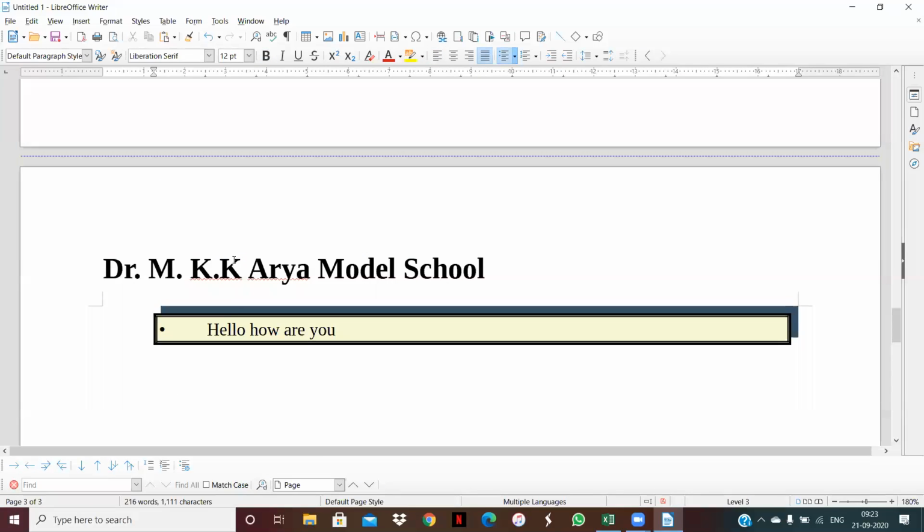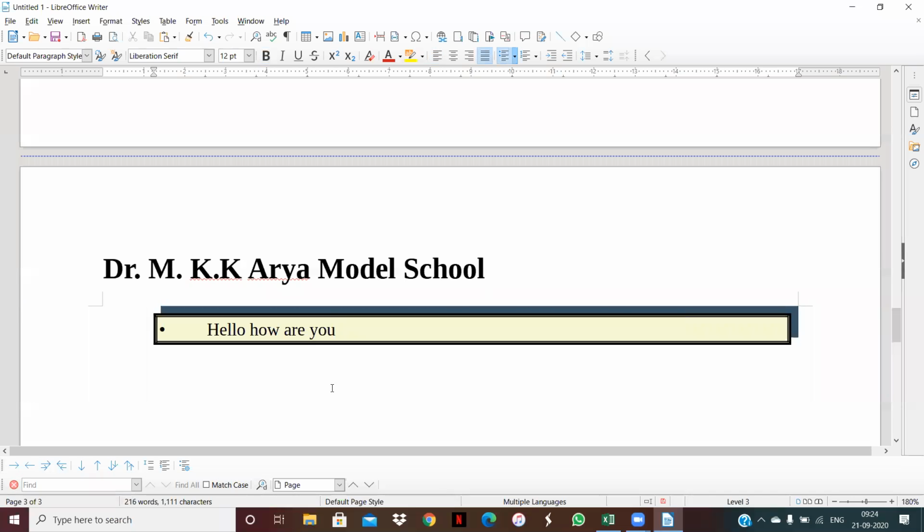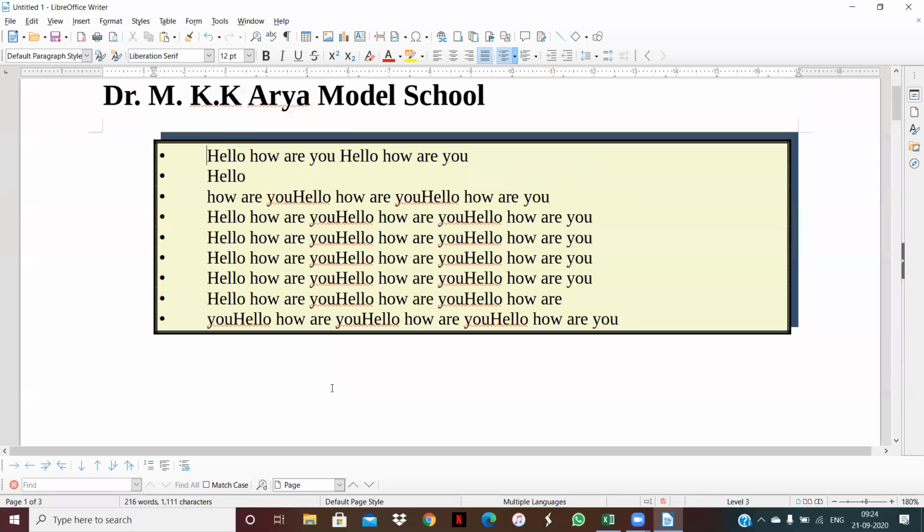And it automatically repeats on page number 3. Means whatever headings we want to set in the header, it will automatically repeat for the rest of the pages. And in a similar way, whatever we write in the footer, it will automatically repeat on the rest of the pages.